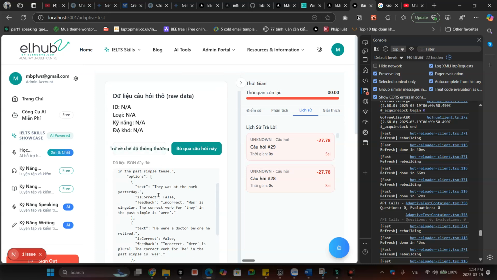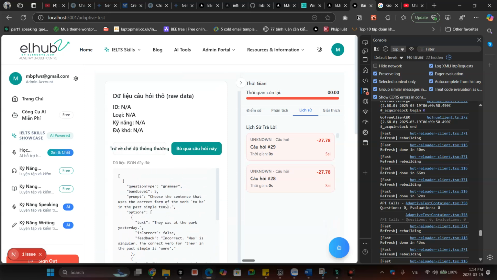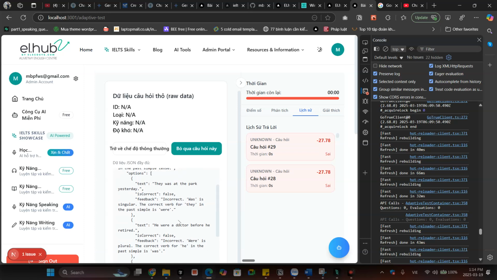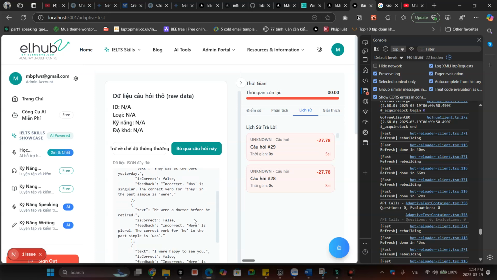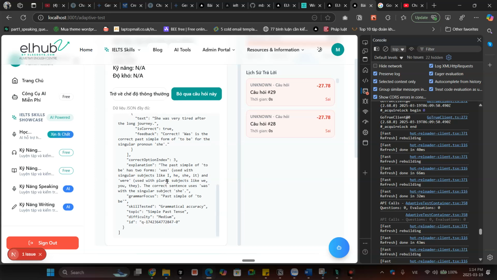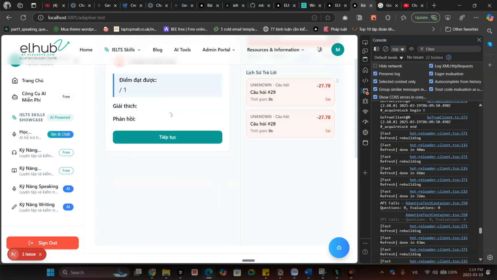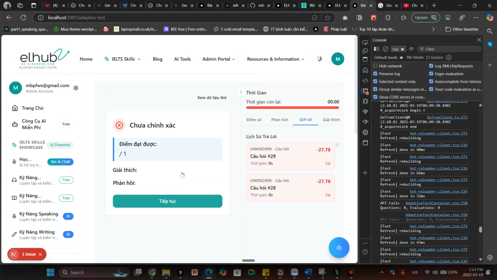When I go into the raw data, actually it generated a question of grammar on band level 5: the sentence that uses the correct form of the verb to be. And I think this one is a fallback one, because I kept seeing this one. So we do a little bit more, and I go into this one and I hit next.